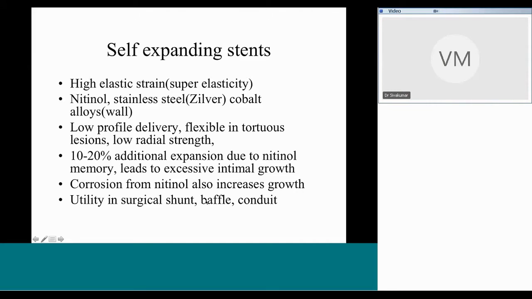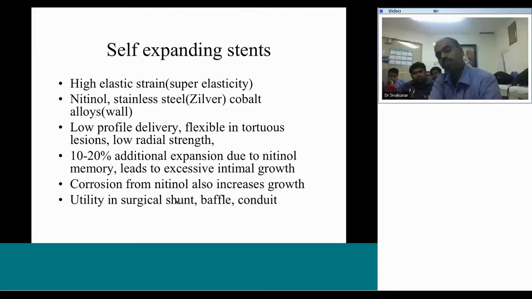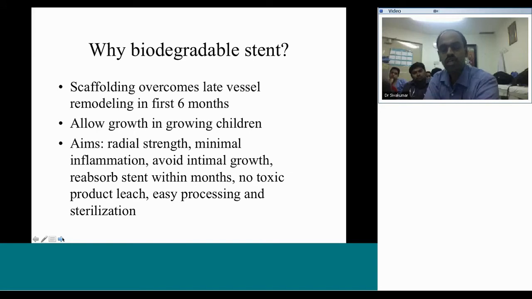Similarly, there are certain baffles, like for example, the Senning baffle, which have a narrowing. You can put a self-expanding stent. And the third one will be the various conduits. Again, you can put a self-expanding stent, for example, a Fontan conduit and all. So there are very limited uses for self-expanding stents.